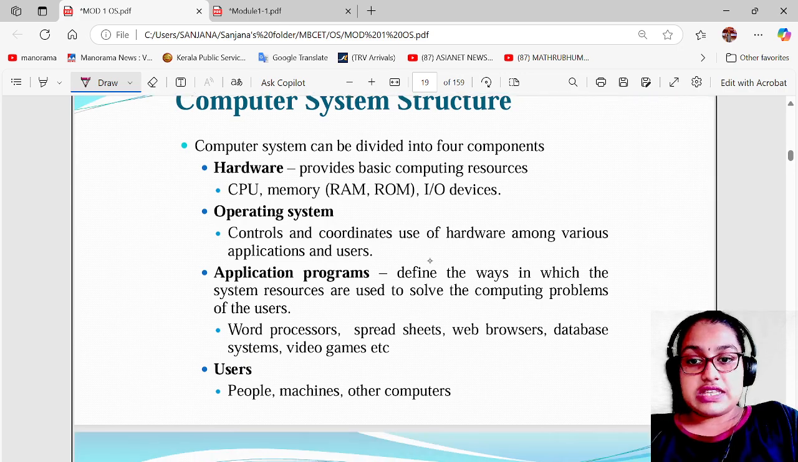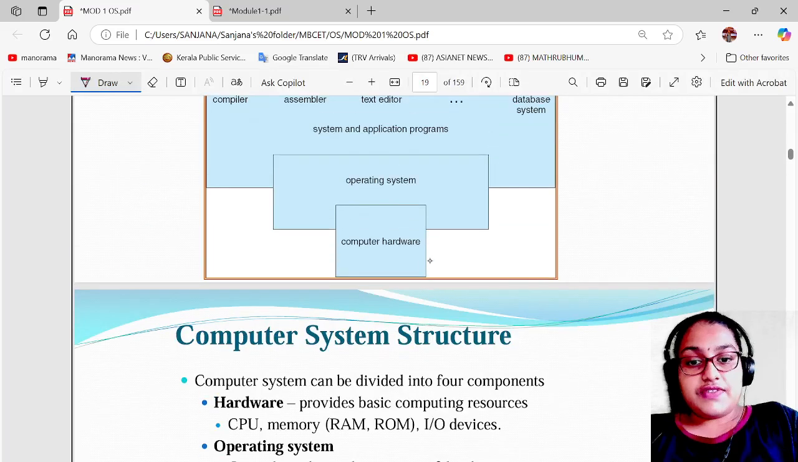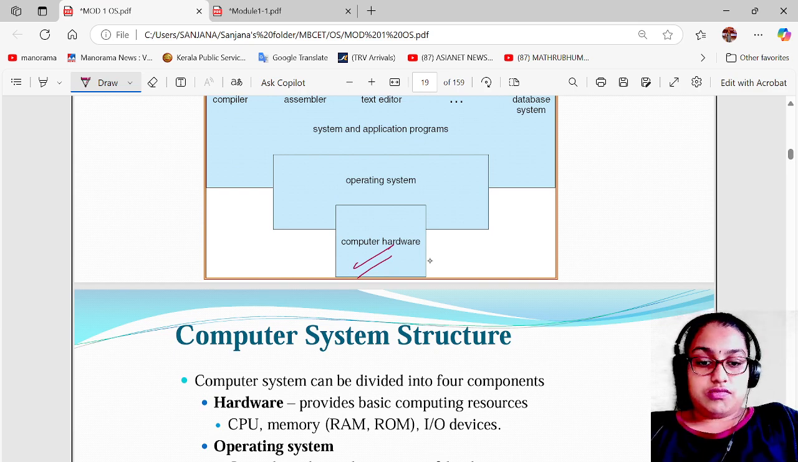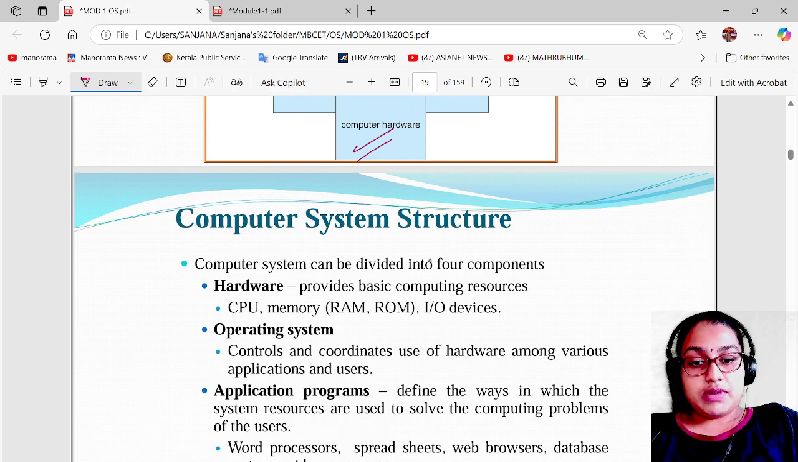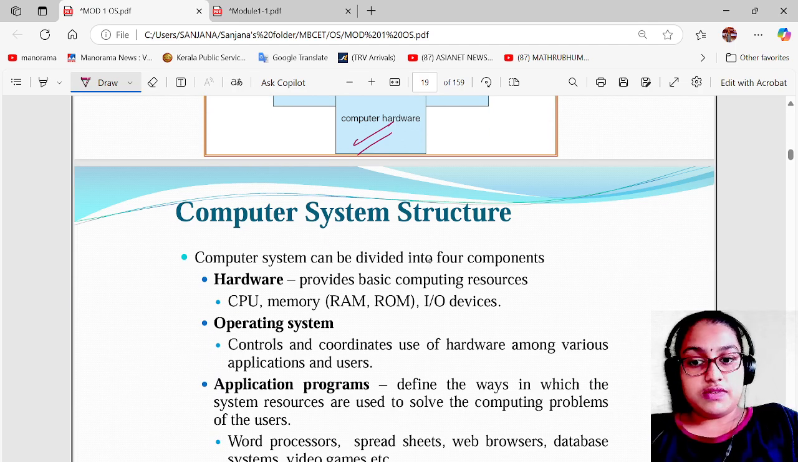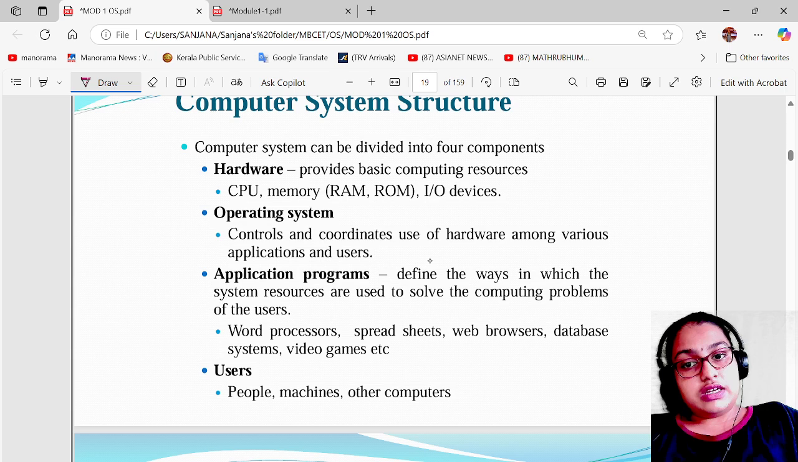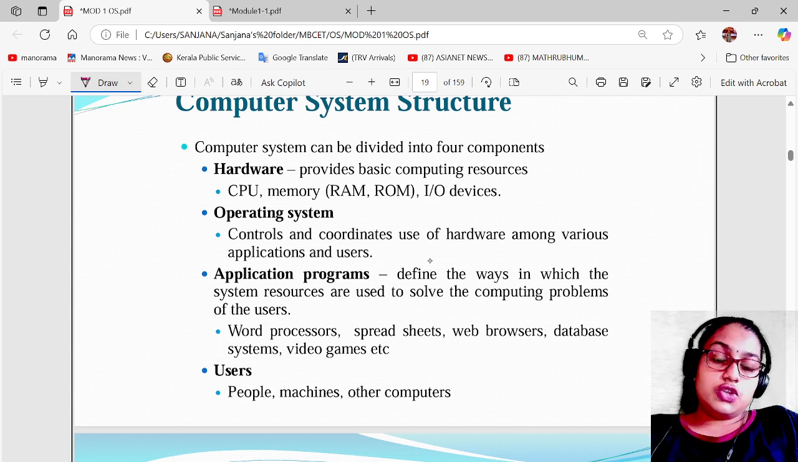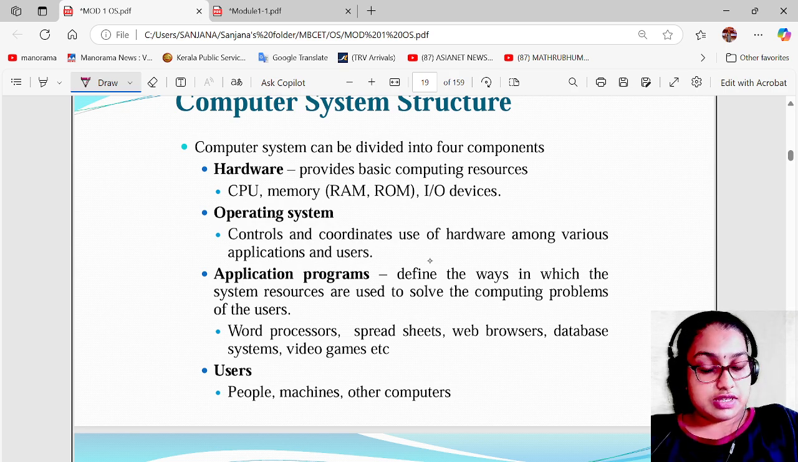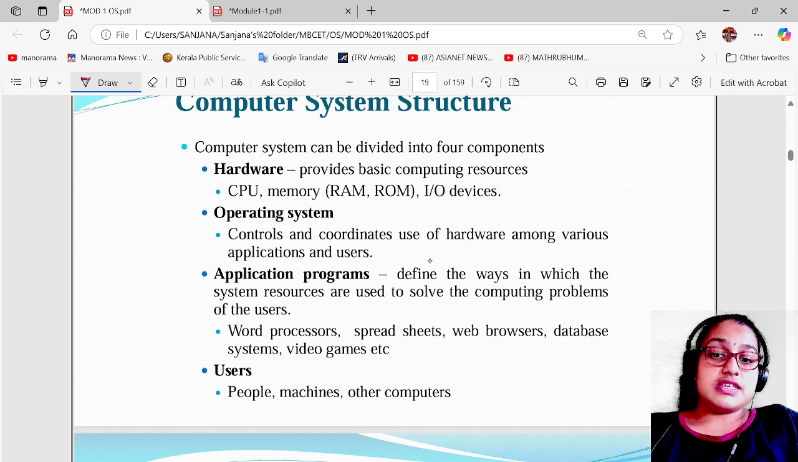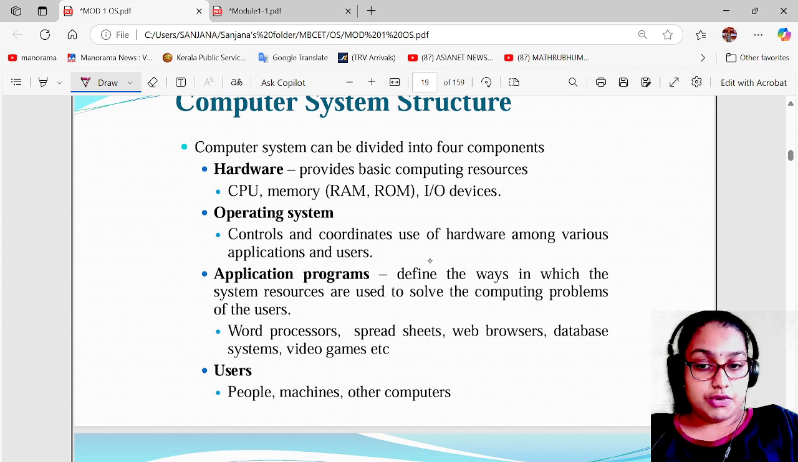In the computer system structure, I said first we have the computer hardware over here, right? Computer hardware provides basic computing resources, like CPU, memory, which can be RAM, ROM, then IO devices. So all these are hardware things. Now operating system, the functions. The operating system will control and coordinate the use of hardware among various applications and users. Then application programs define the ways in which the system resources are used to solve the computing problems.